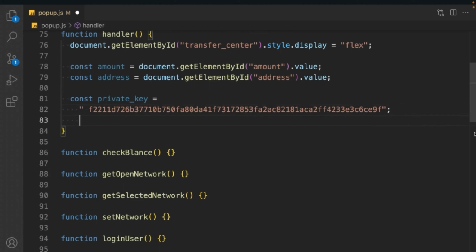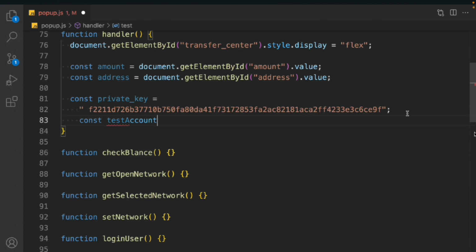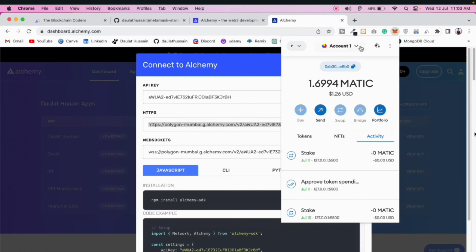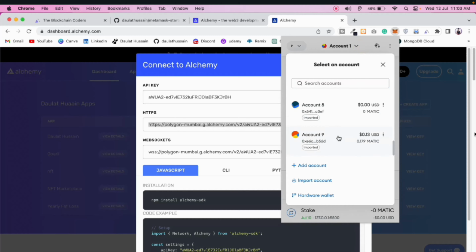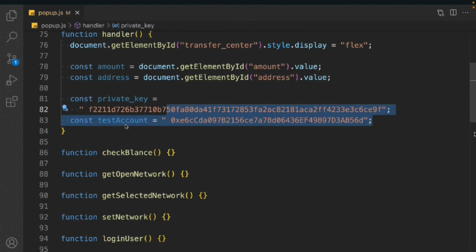Now I will take the address, which is where I'm going to transfer the fund as a test. I'm not going to take this particular address, I'm going to take the other address. This time I'm not using the MetaMask account, because once I use it, the balance will be gone. So here I have created an account and imported it, and that's what I'm going to use. I have a couple of MATIC in this, so I will simply copy the address, come back here and paste. So this is the private key and test account we have used. That looks pretty good so far.